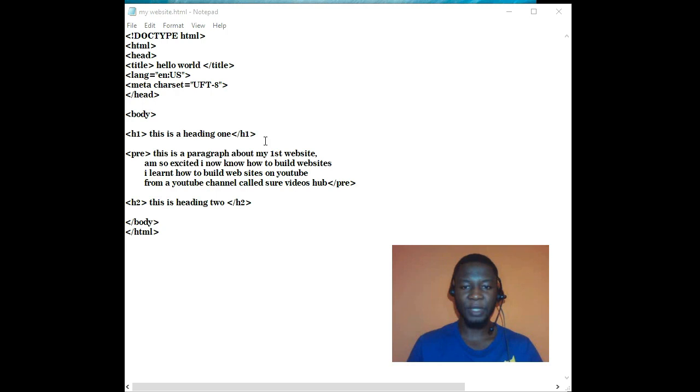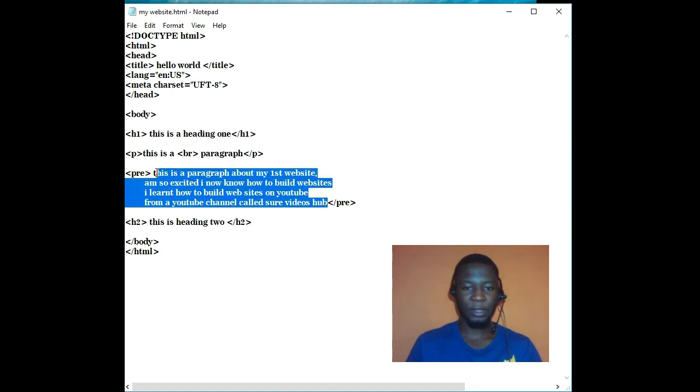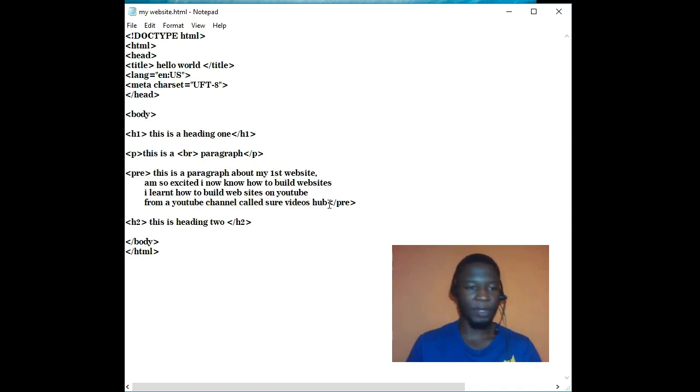So far we talked about the p element, which we said is used to denote paragraph. This is a paragraph. The p element is used to denote paragraph. In the paragraph, then we talked about the br tag to show line breaks. Then we also talked about the pre element that preserves our pre-formatted text.